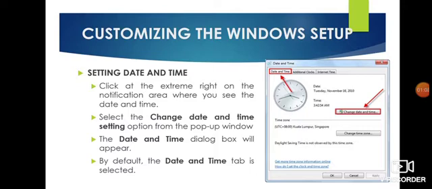Select the change date and time setting option from the pop-up window. After selecting, you will see the date and time window. This is how the date and time window will look, as you see in the screenshot. Now you have to click on change date and time. The date and time dialog box will appear as seen in the picture. By default, the date and time tab is selected. Now, for changing the time as well as date, you have to just click on the date and time.